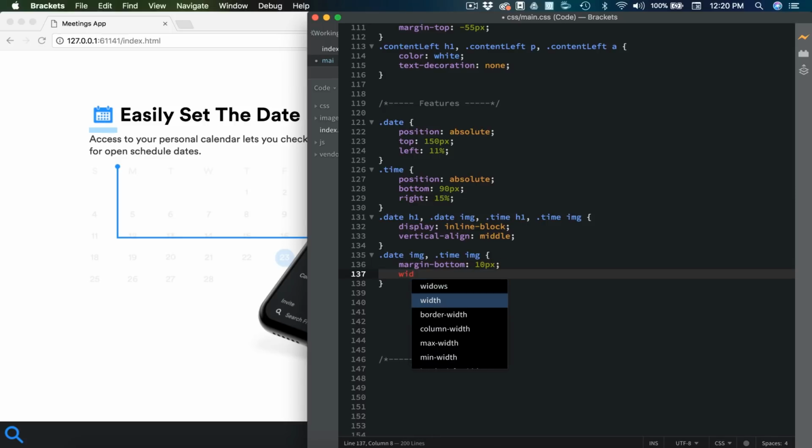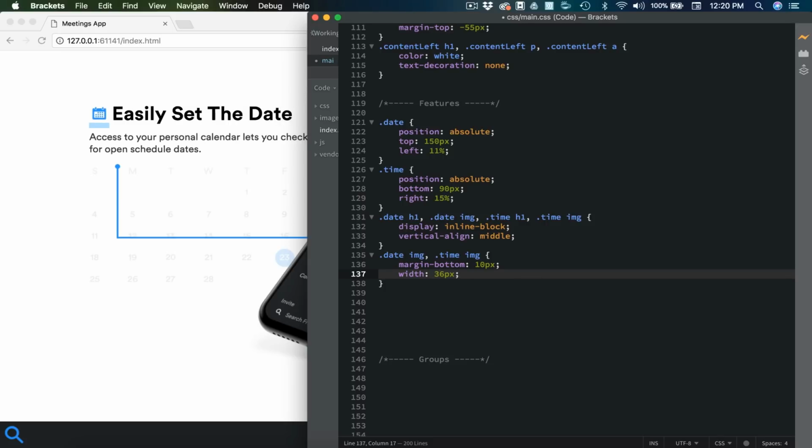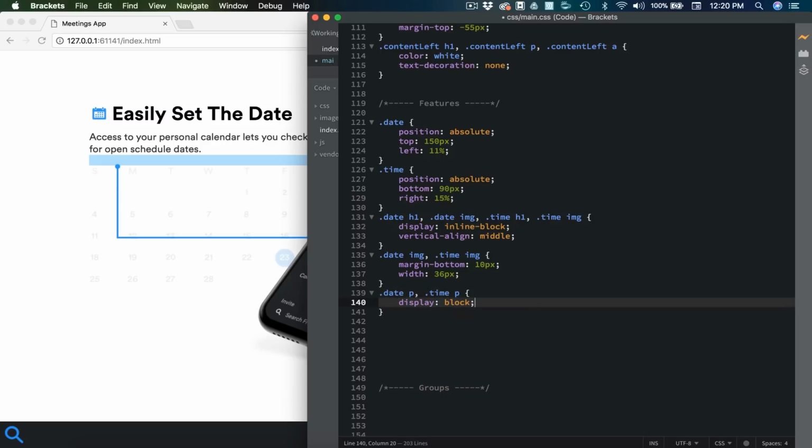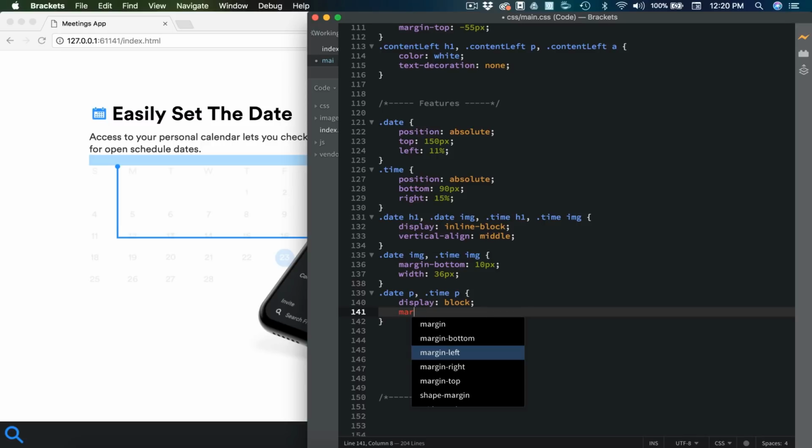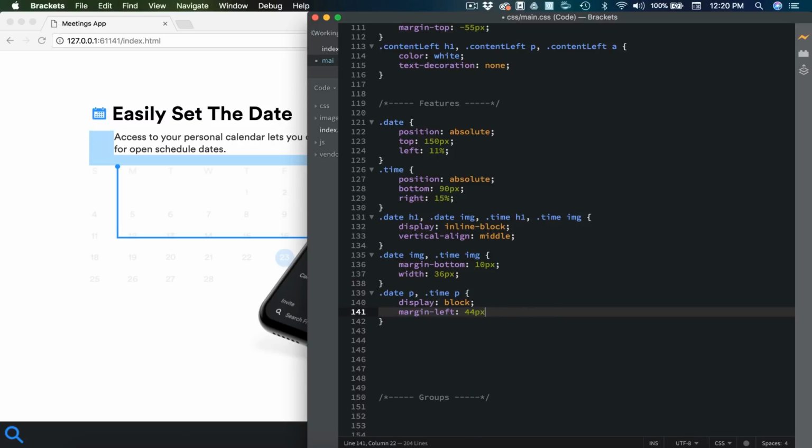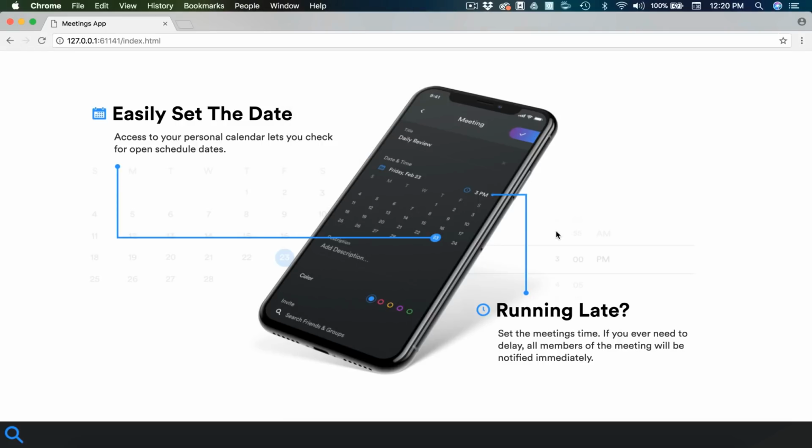And then I'm also going to adjust the width on these to make them a little bit smaller. So 36 pixels. Perfect. Since we have these in line now, this is off, so we need to push this over. So I'm going to target the .date p, and we'll also do the time at the same time. So .time p, display of block, and then margin to the left of 44 pixels, which kind of visually aligns that perfect.